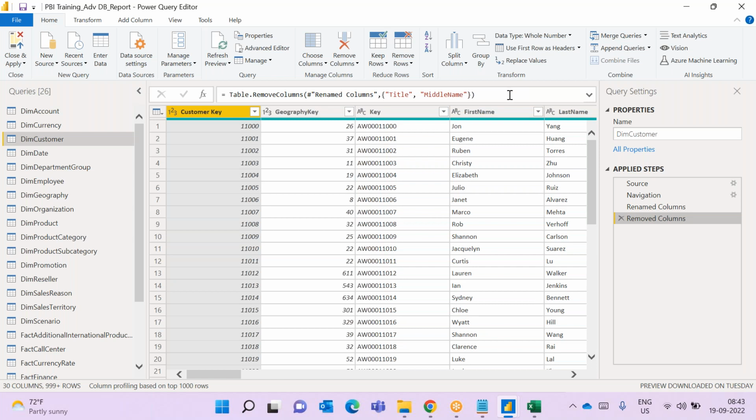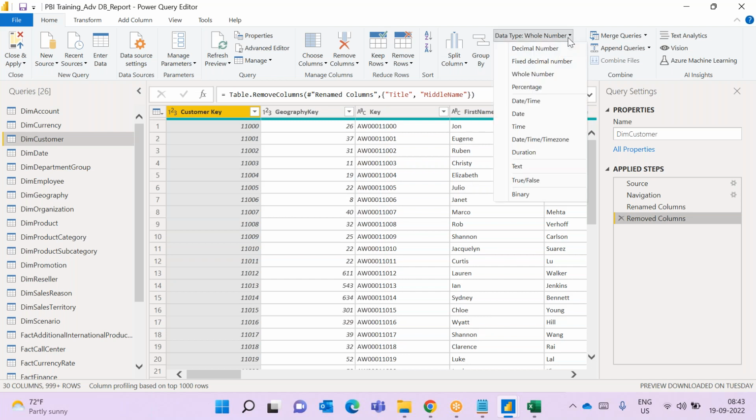Similarly, this data type concept is very important, and most of the errors in Power BI will be based on it. So let's see, for each data type, what does it give and what does it represent. Okay, let's start. If you click on data type, we have these many options. These many data types are supported in Power BI.